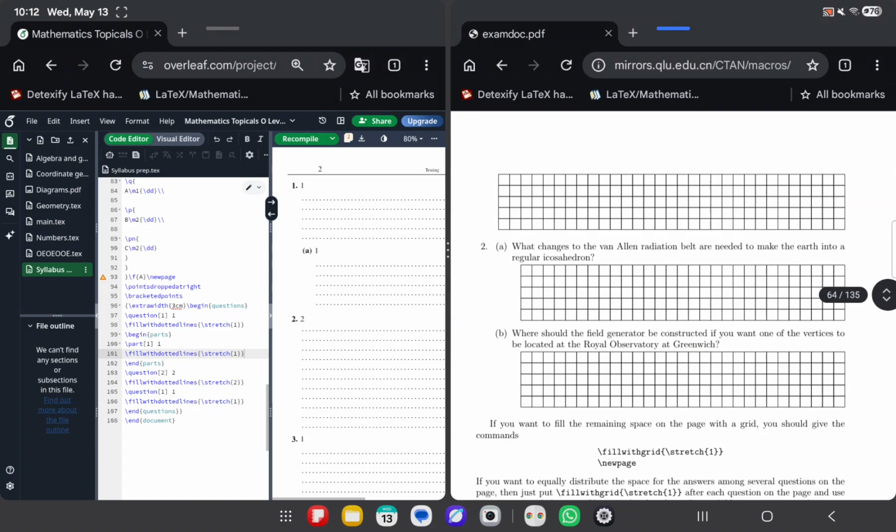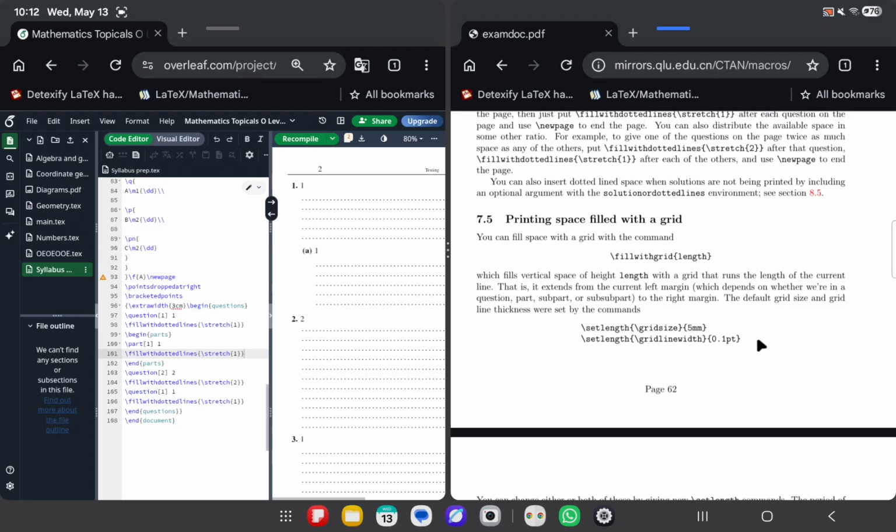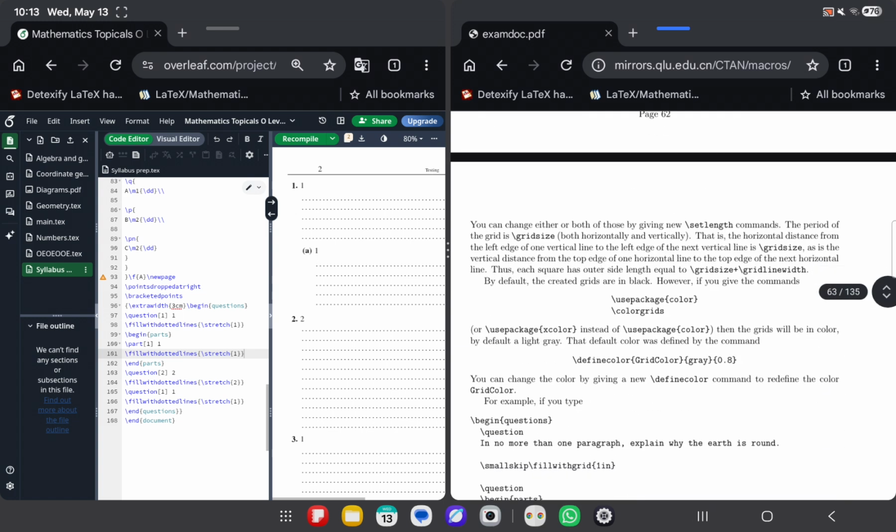What even is the question? What type of questions are you talking about? Fill with grid and length. Set length, grid size, and grid line width. Okay, you can fill spaces with the grid command, which fills the vertical space of height length with a grid that runs the length of the current line. That is, it extends from the current left margin to the right margin. The default grid size and grid line thickness are set by the commands grid size and grid line width. Nice. You can change either or both of those by giving new set length commands.